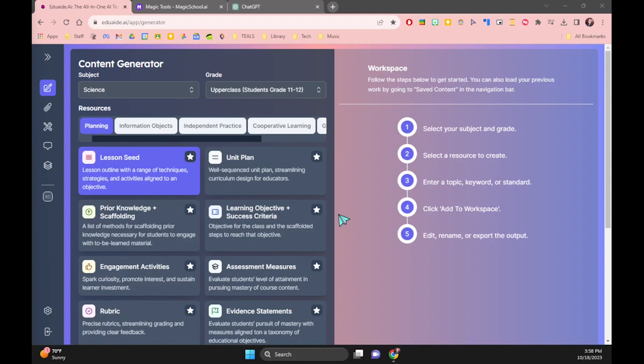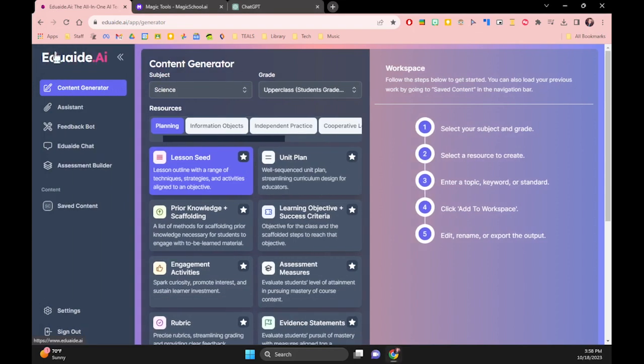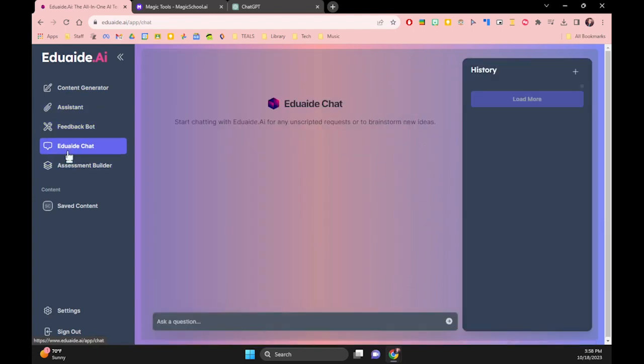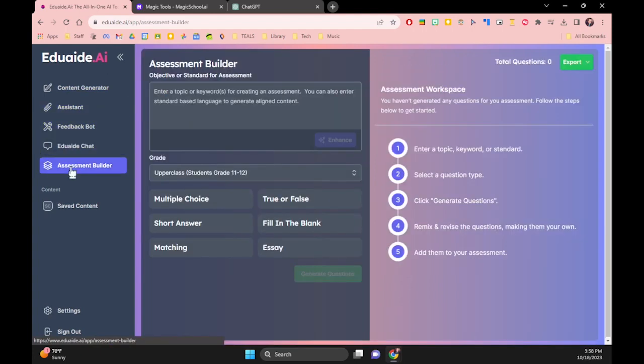So this first one, if we go to the top left-hand corner, we have these double arrows. This will create our toolbar on the side that we can see a little bit better. And these are the different sections of EduAide: content generator, assistance, feedback bot, EduAide chat, and the assessment builder. Most of these are pretty self-explanatory, but let's go through them a little slower.